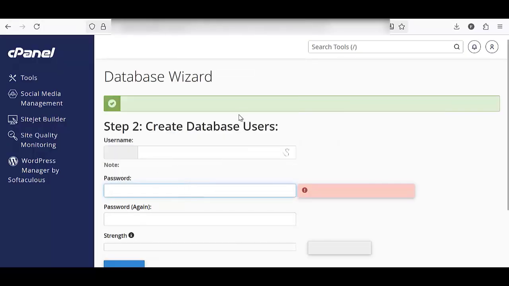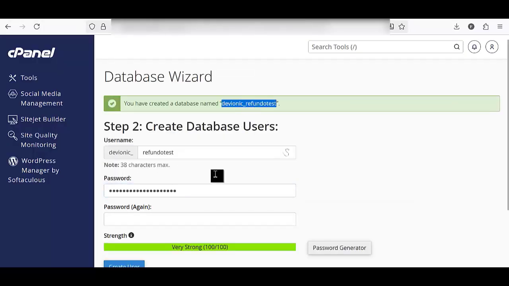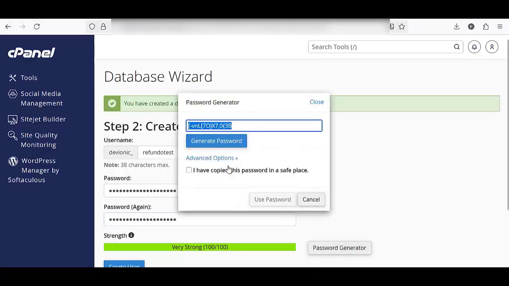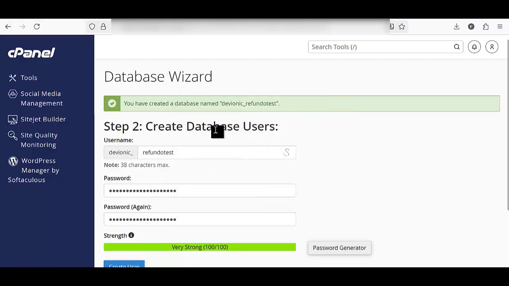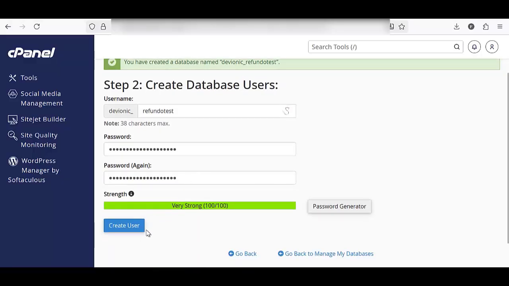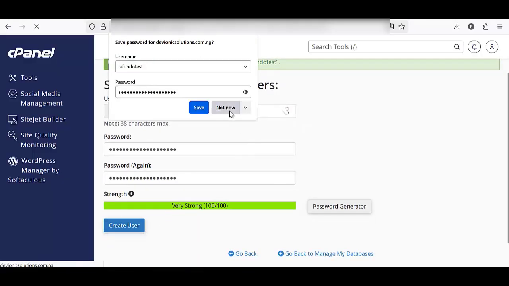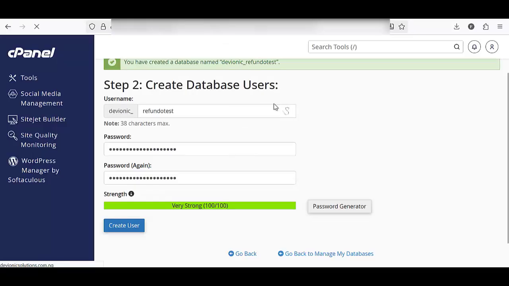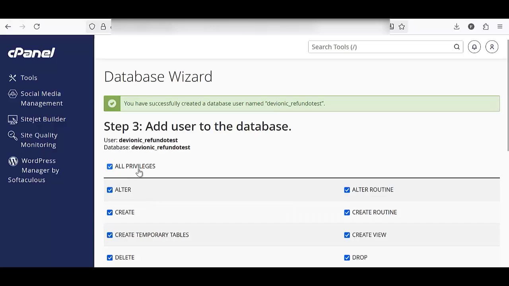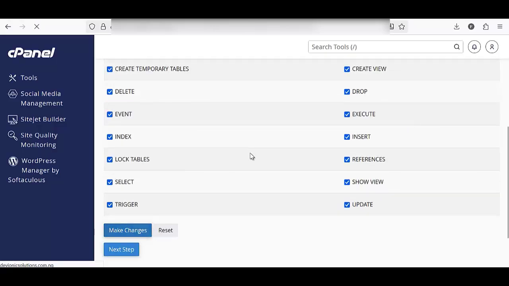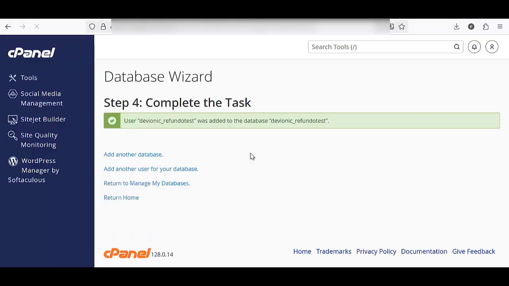So I'm setting it up, it's very easy. You don't actually have to follow what I'm doing. You can choose to generate a password here and just copy this and click on I've copied this password in a safe place to use that password. So all my username, password, and DB name are the same thing. You can create user, okay? Click on all privileges, click on make changes, so that's just that for that database I've created successfully.